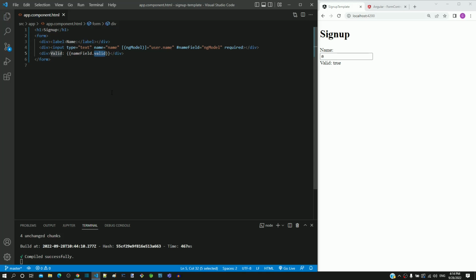When required attribute is not defined, the valid property always remains as true. When required attribute is defined, the valid property is false when the input text element is empty. It becomes true when some text is entered.